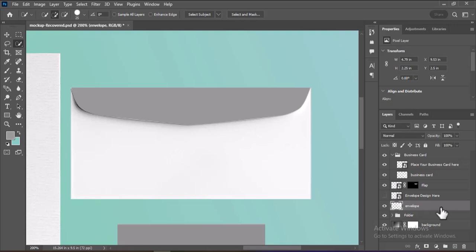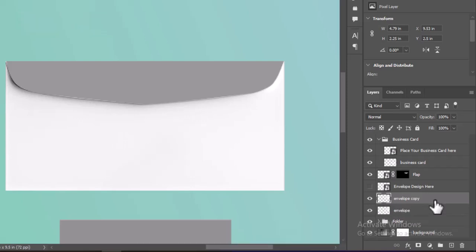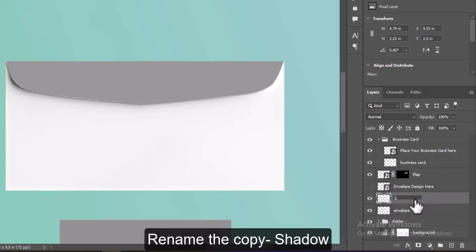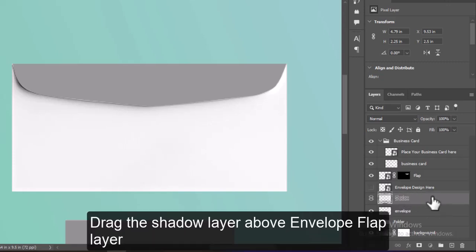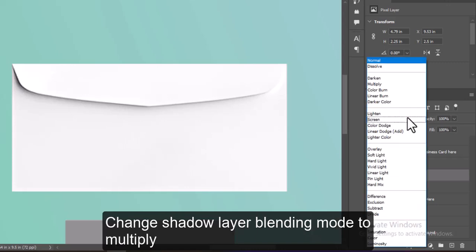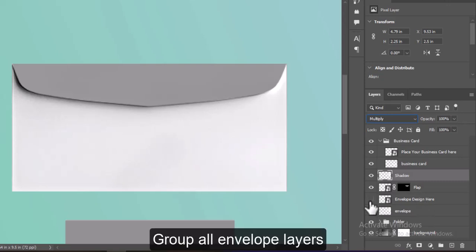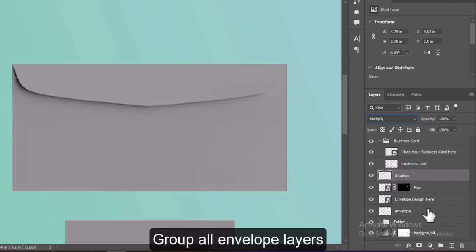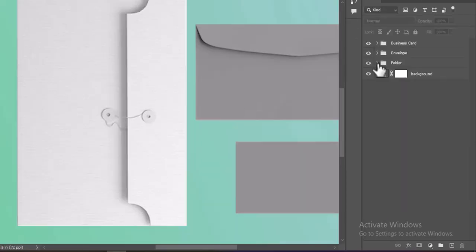To add a shadow, select the envelope layer and press Ctrl-J or Command-J on Mac to duplicate it. Rename this duplicate layer Shadow and drag it above the envelope flap smart object layer. Change the blending mode of the shadow layer to Multiply for a realistic shadow effect. Finally, group all the envelope-related layers by selecting them and open the folder group.